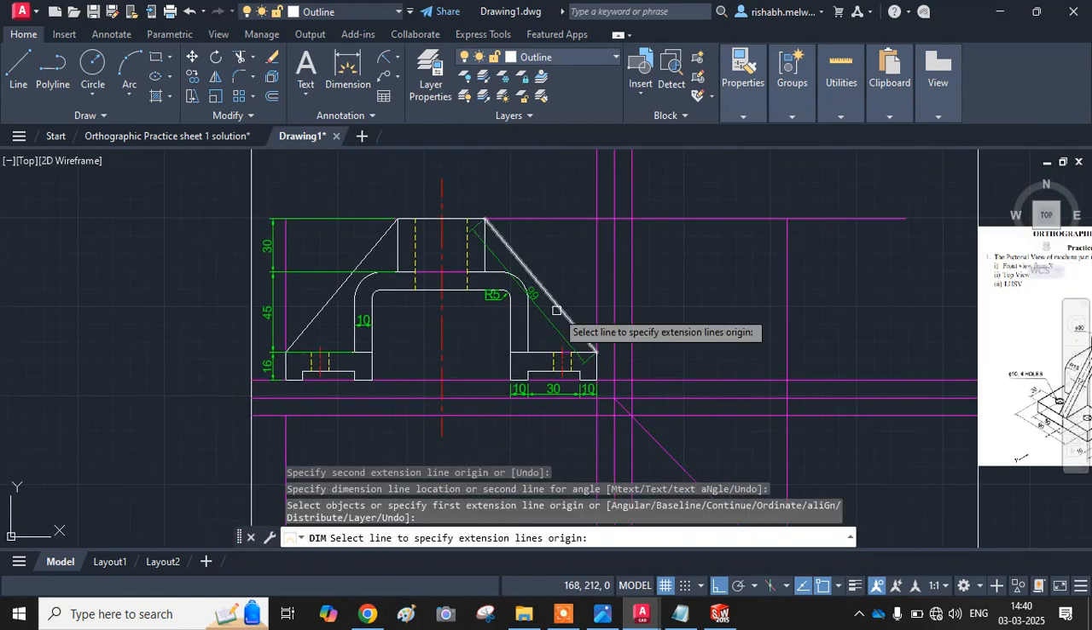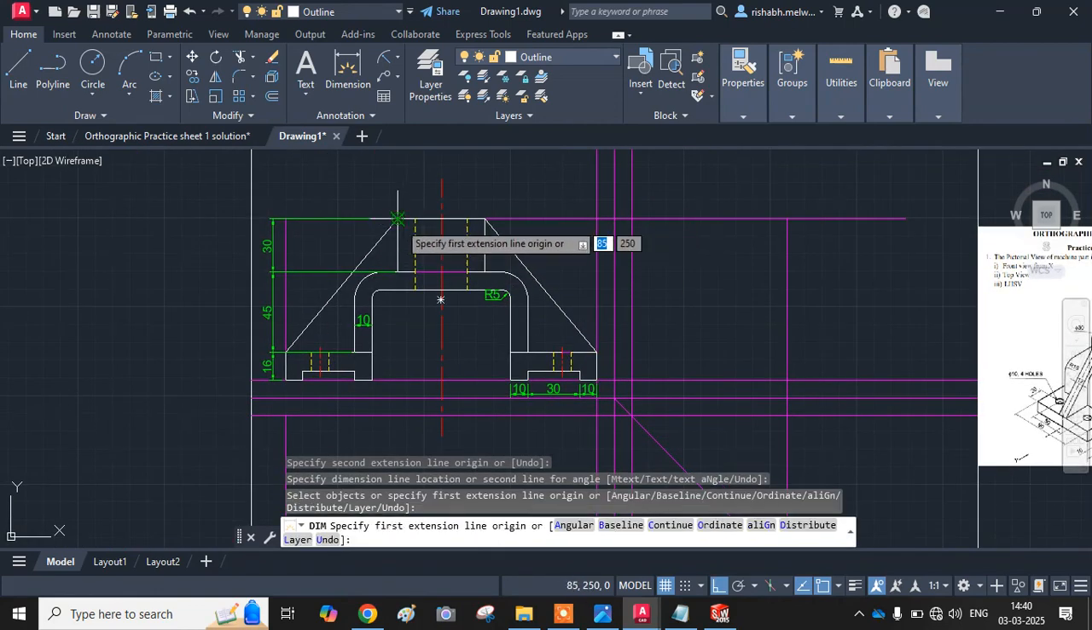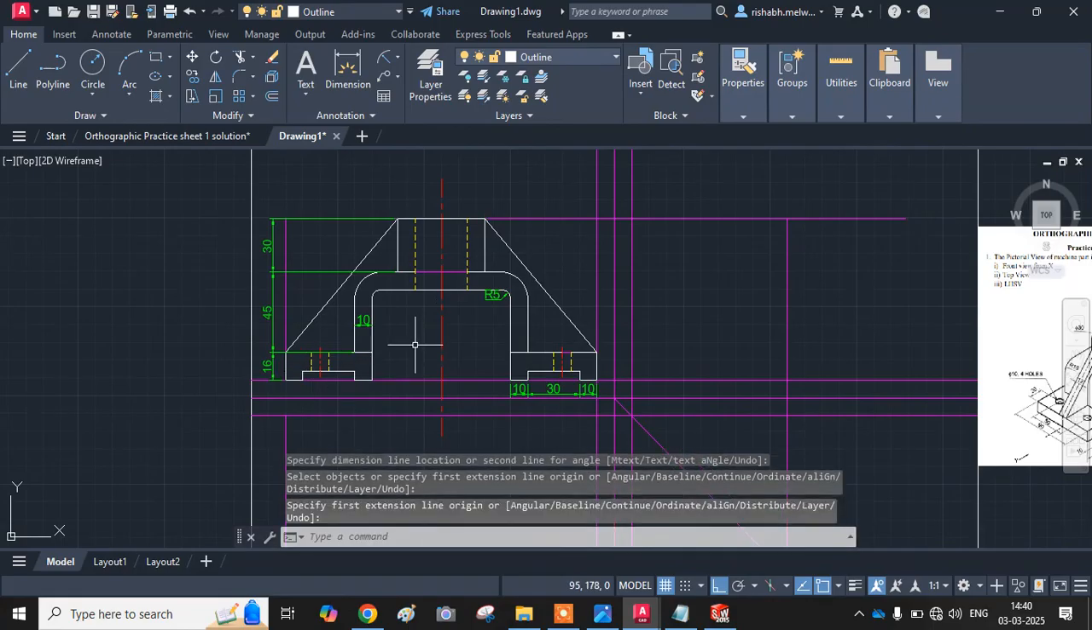Now the remaining portion of the dimensioning, like this hole, I mean this part of the cylinder, then this hole, these 4 holes, that I will give in which view, top view. Is it clear? So complete the front view.